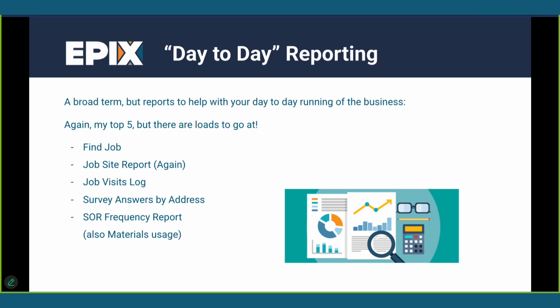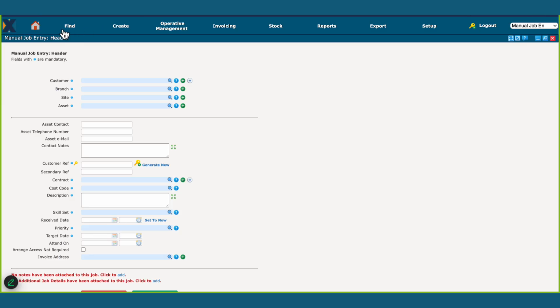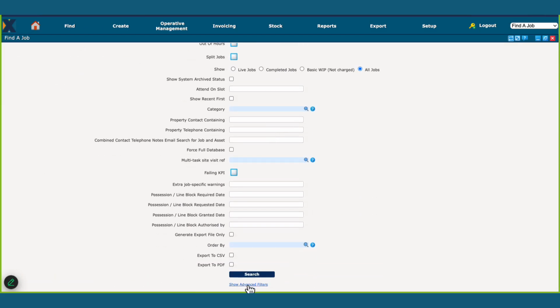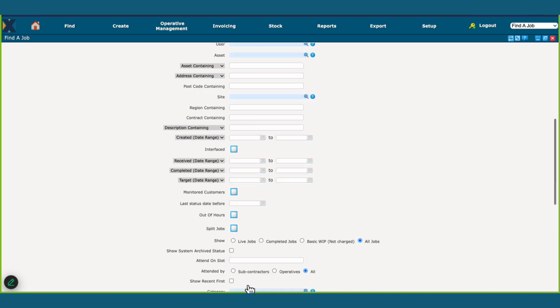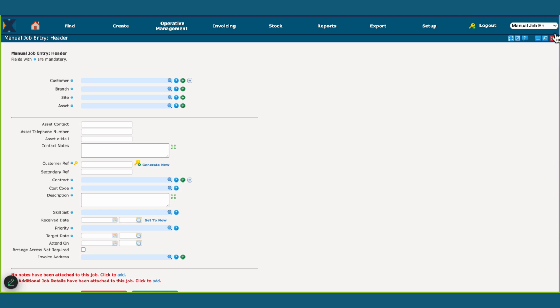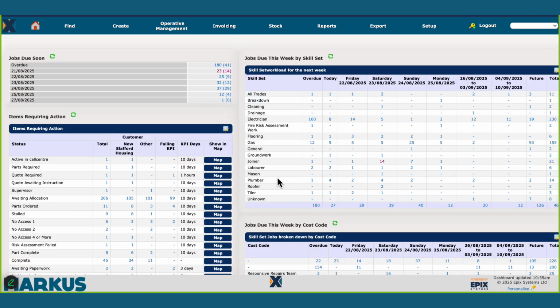Find job sounds silly, but it's the most obvious report, and the most obvious one to forget. Most people forget it exists as an actual report, and it has a million filters that you can break things down by. So you saw it before, but just to recap, find job. Look at all the filters you've got. You can literally find anything to do with the job in the system. And it will give you a nice big report that, if you cast your mind back to the beginning when I showed you how to manipulate filters, is really powerful.